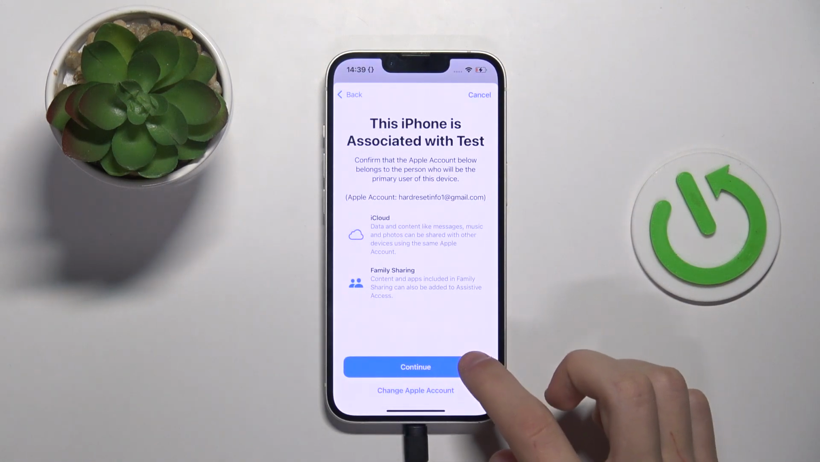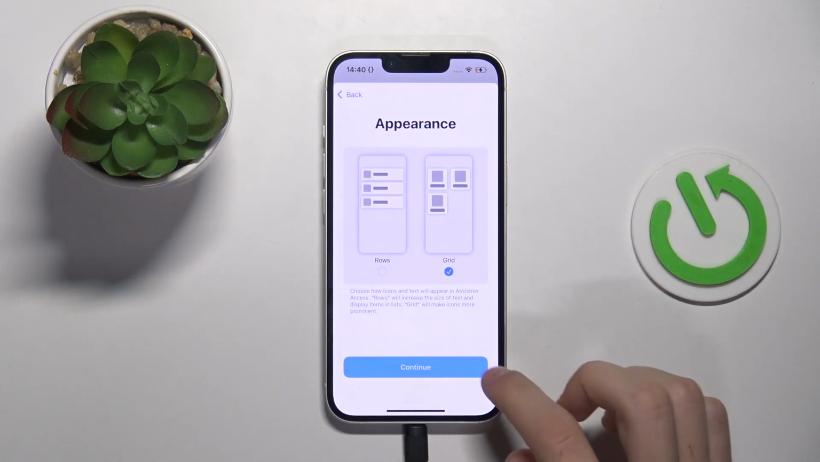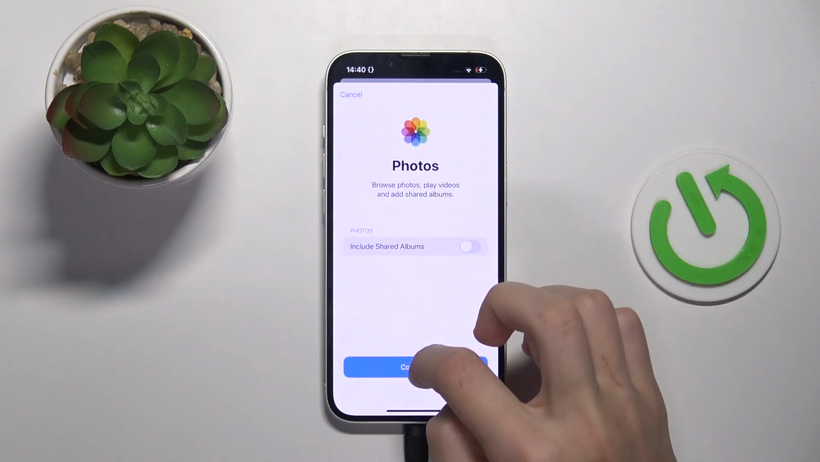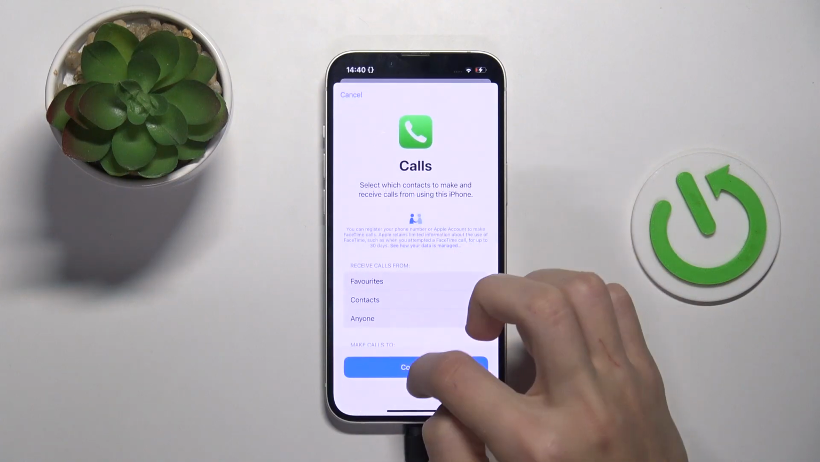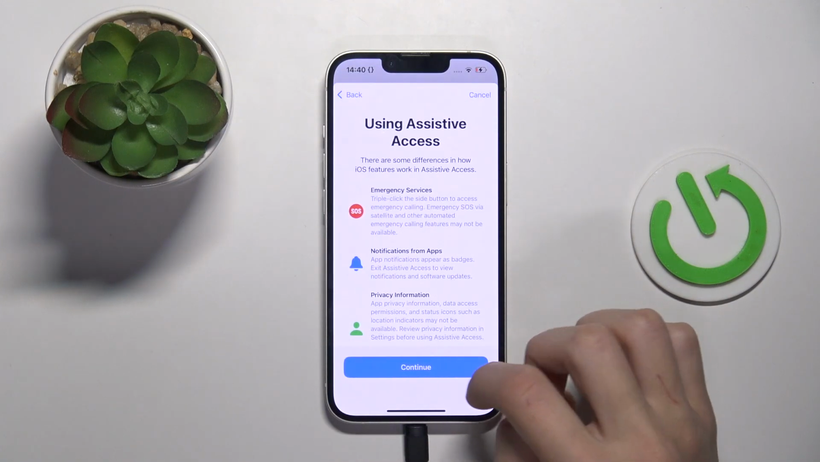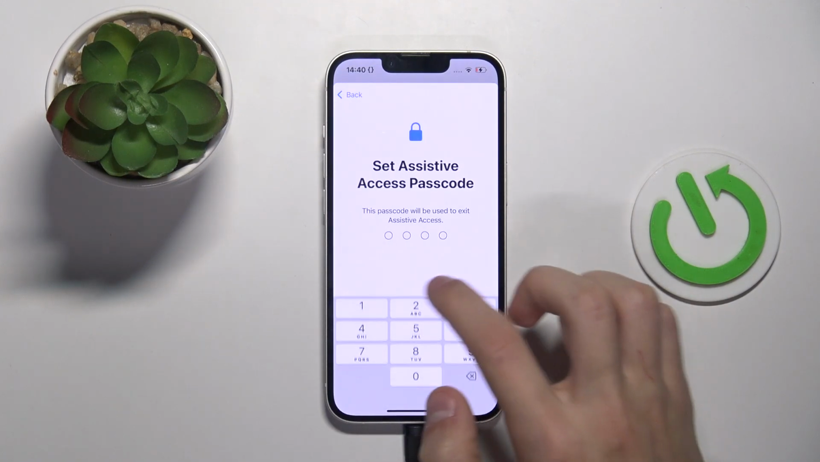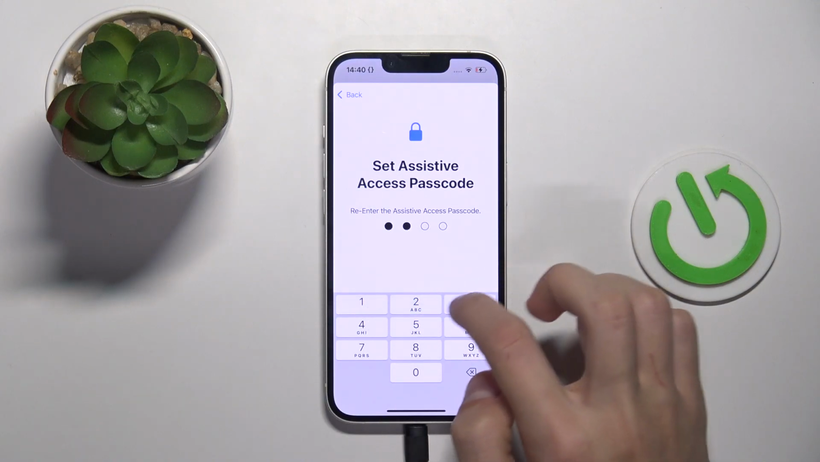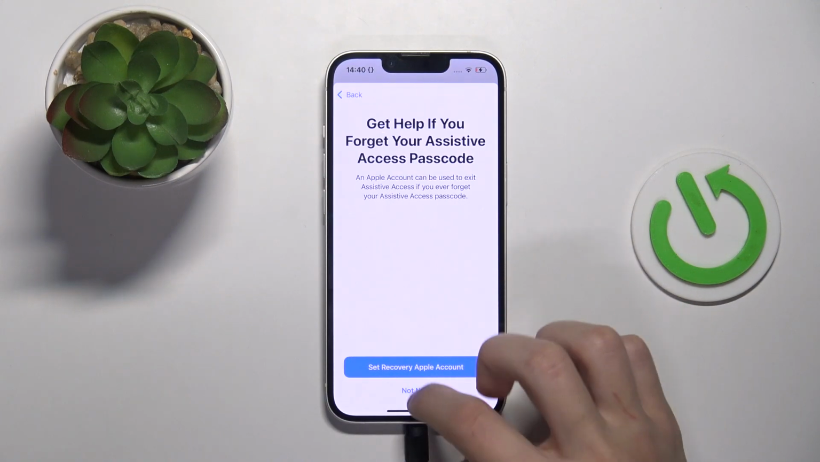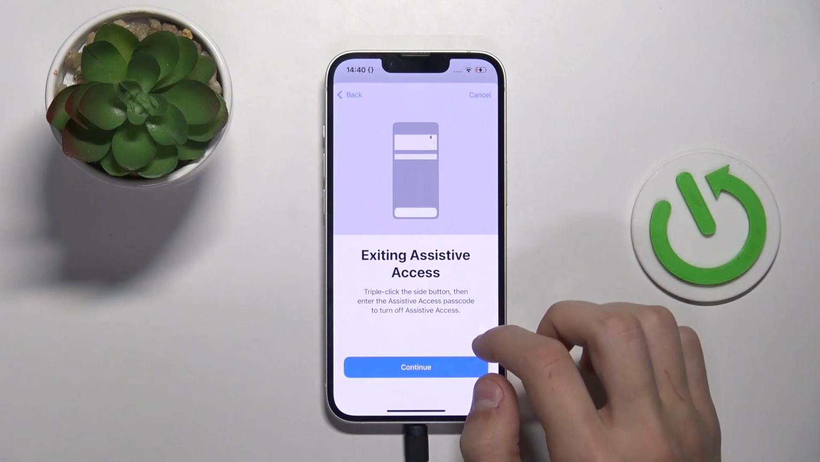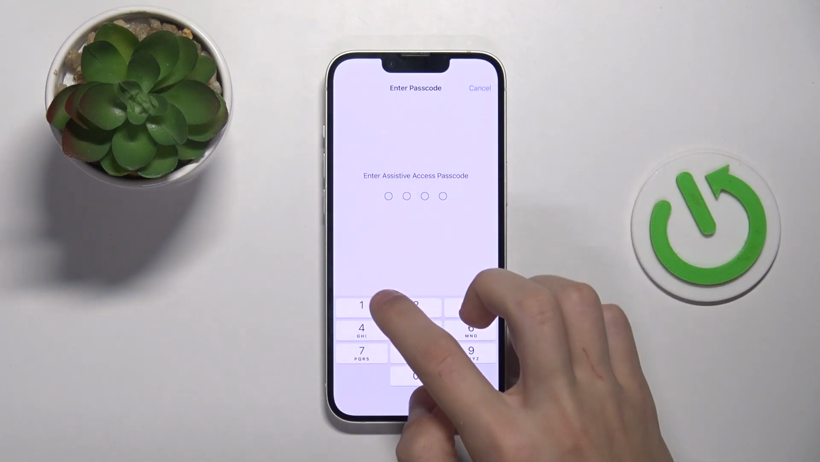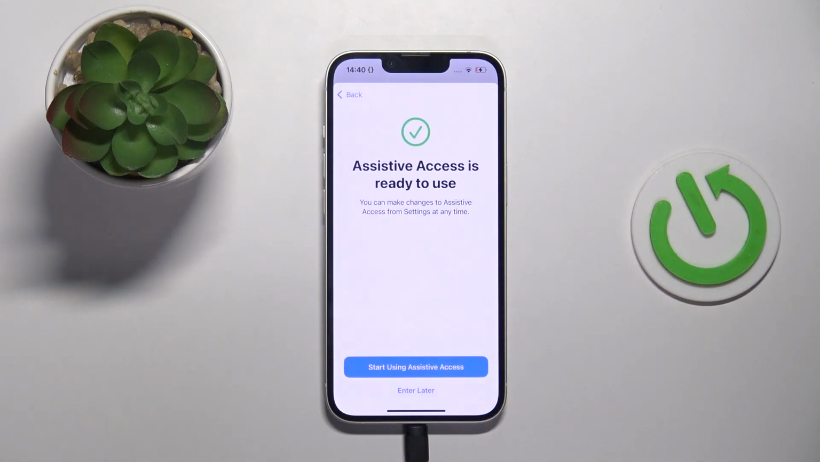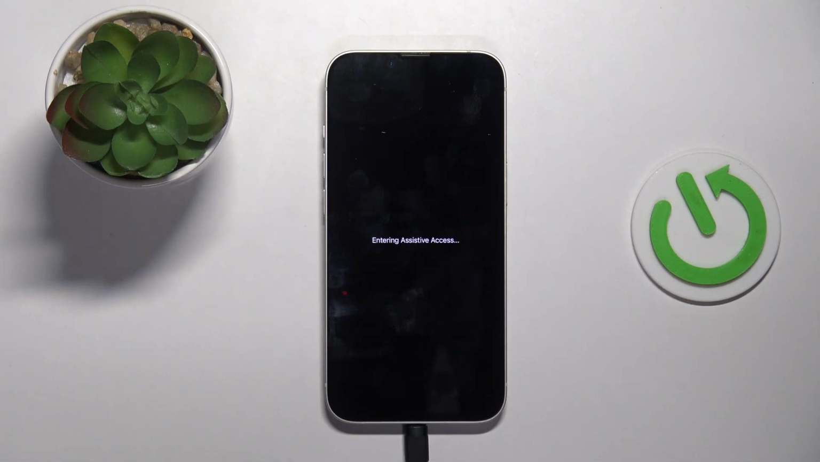Now it's just going to take you through the setup, and you should follow all of the settings that it's showing you. So add all of the apps, then just some other stuff, create a password, and once you're done with the setup, you can click on start using assistive access, enter the passcode that you just entered recently, and wait for the assistive access to turn on.